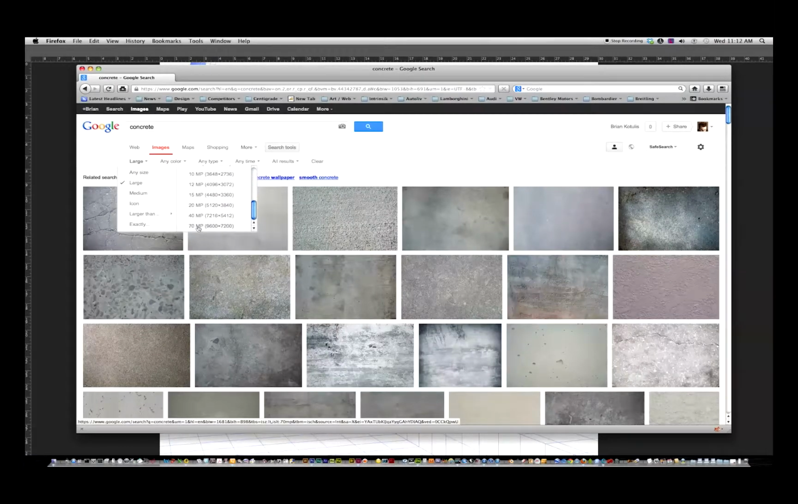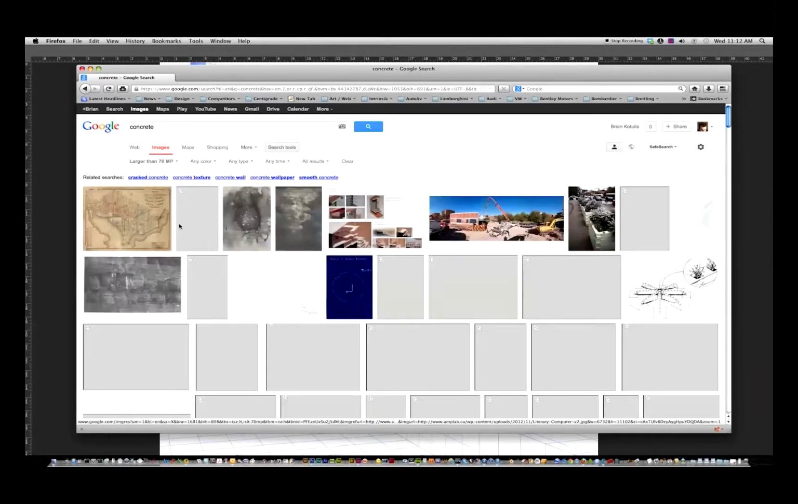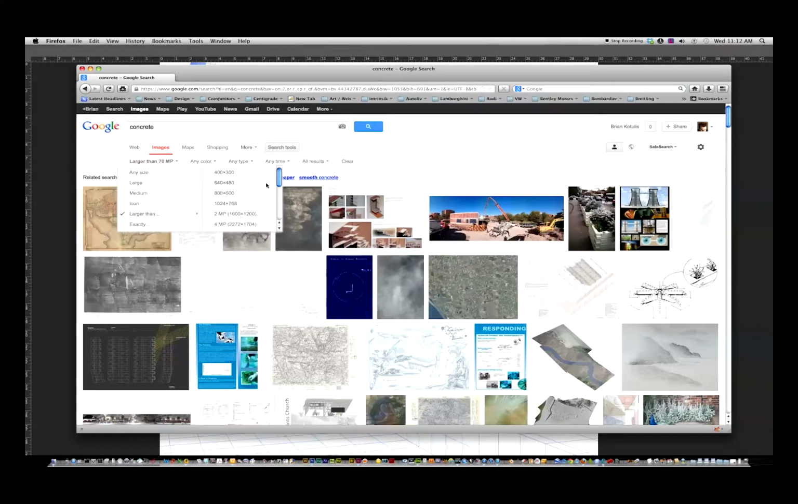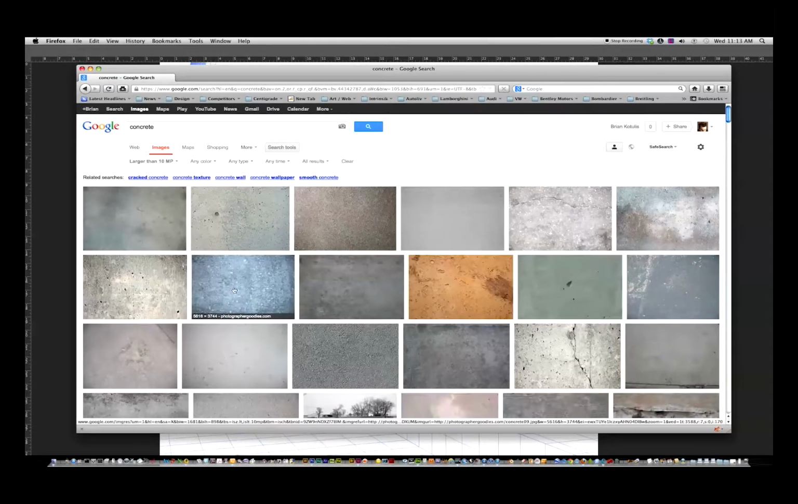If I go all the way up to 70 megapixels, which is obviously quite huge, you're not going to find an awful lot, or I should say the stuff you do find is going to be very specific to things unlike what you're trying to find. We're looking for just a classic texture. Let's go to maybe a more reputable 10 megapixels. Nothing too horrible here. There's some good stuff.